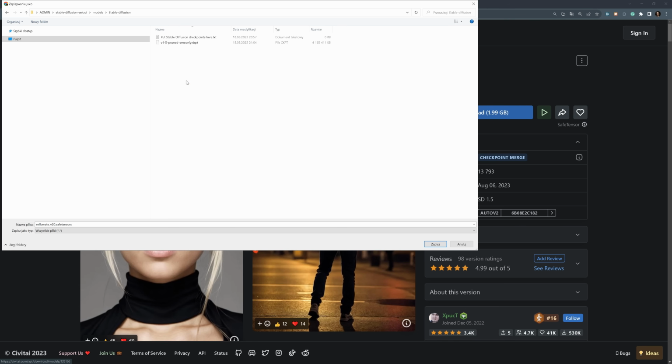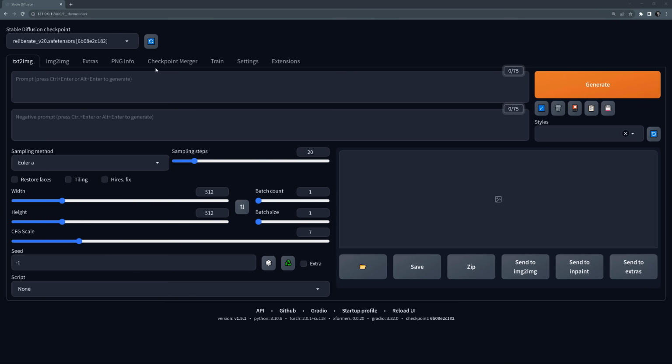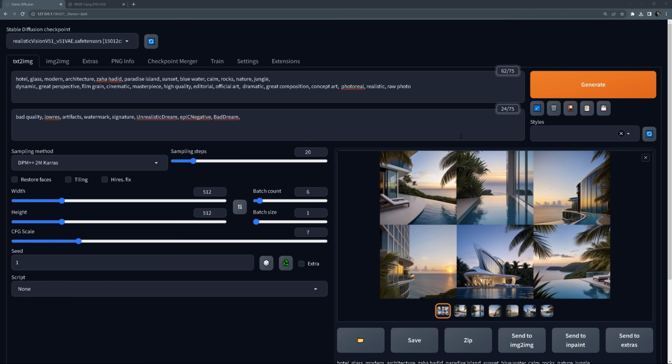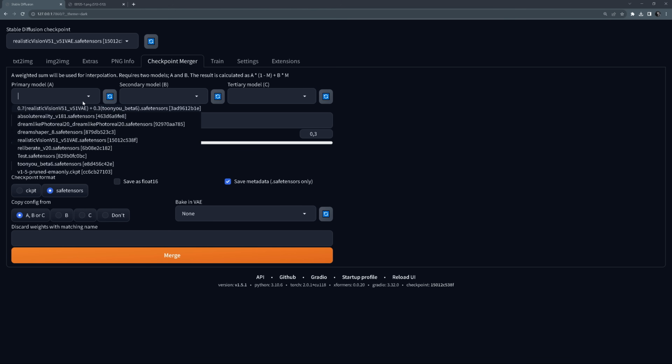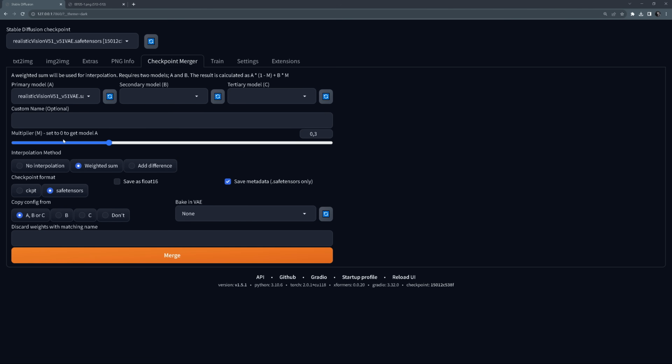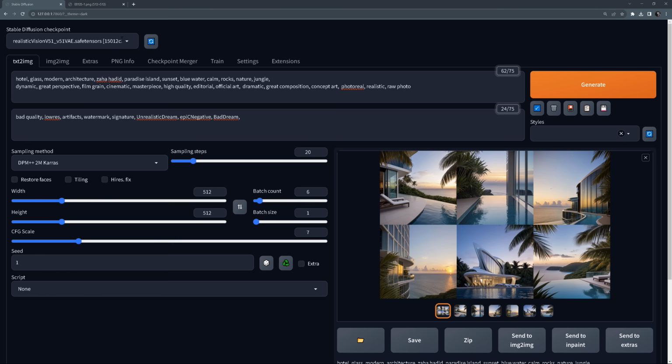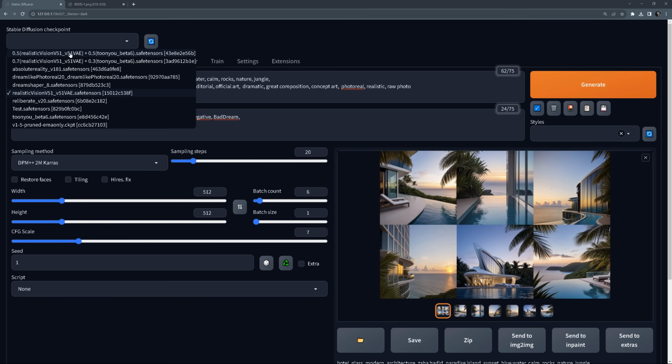Step 4. When you restart SD, you can choose the model here. You can mix the models. I will show you an extreme scenario. Let's use the realistic model with this cartoony model. Here we can choose a multiplier. If we choose 0.5, both models will work equally. We can also add a custom name. Click here to merge the models. You can now choose the new model from the list.